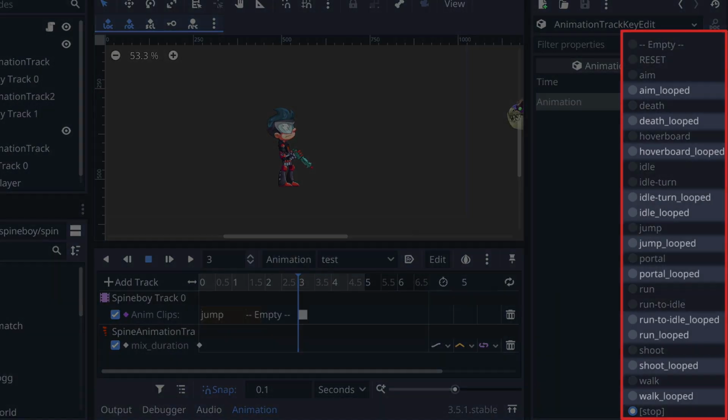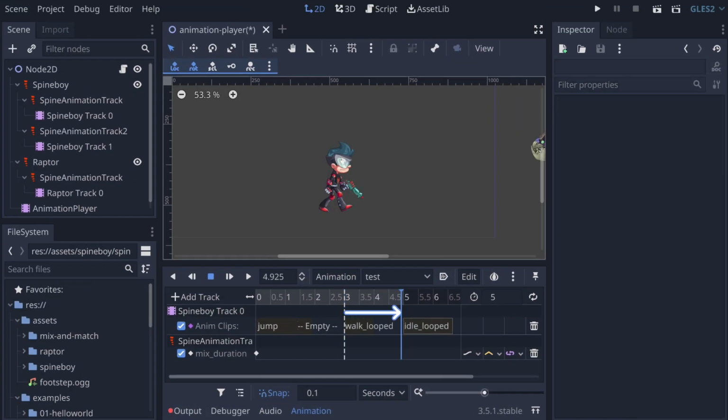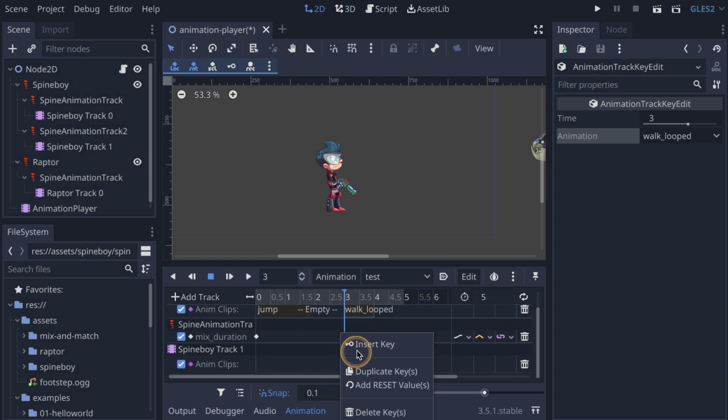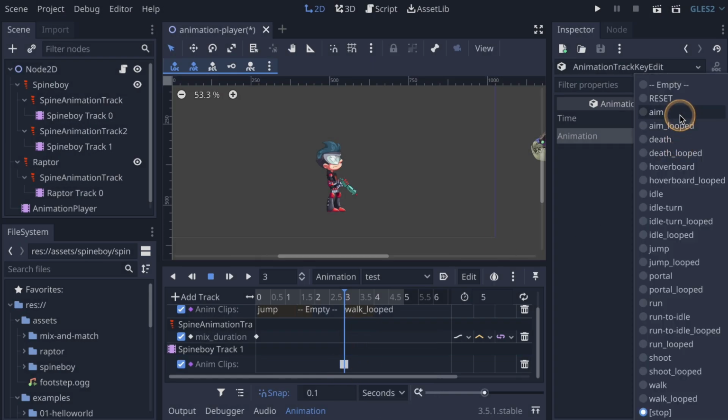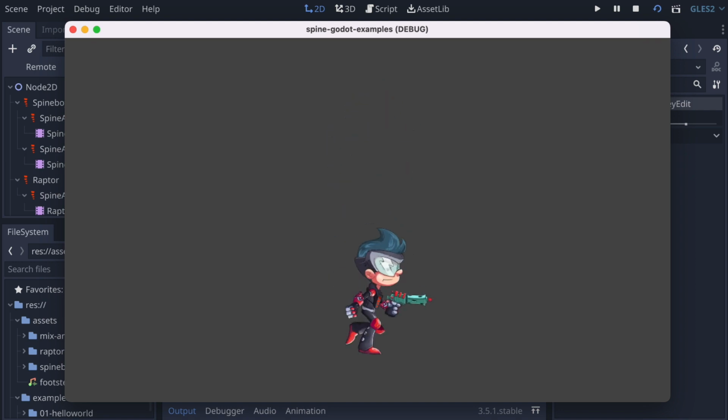Animations that have the suffix _looped in their name will be looped. These animations are automatically added when the spine animation track node is created. The loop continues until the next key on the same track. You can also add higher tracks to play multiple animations simultaneously.